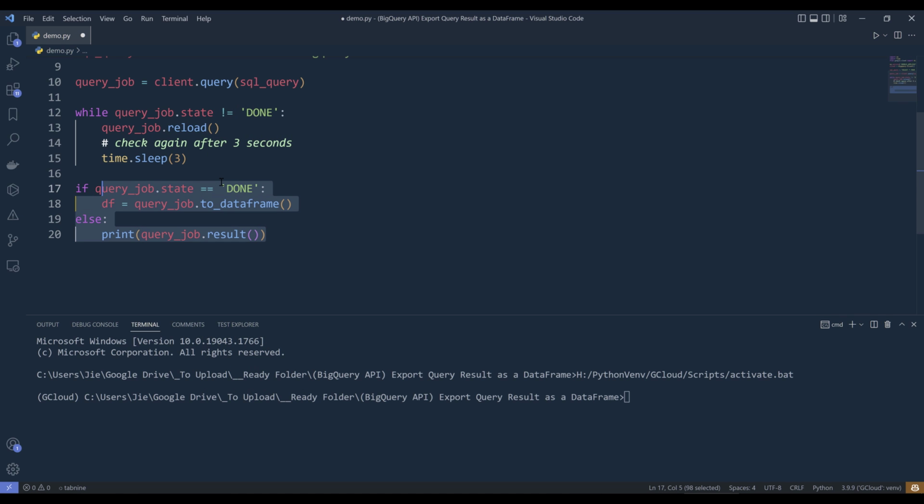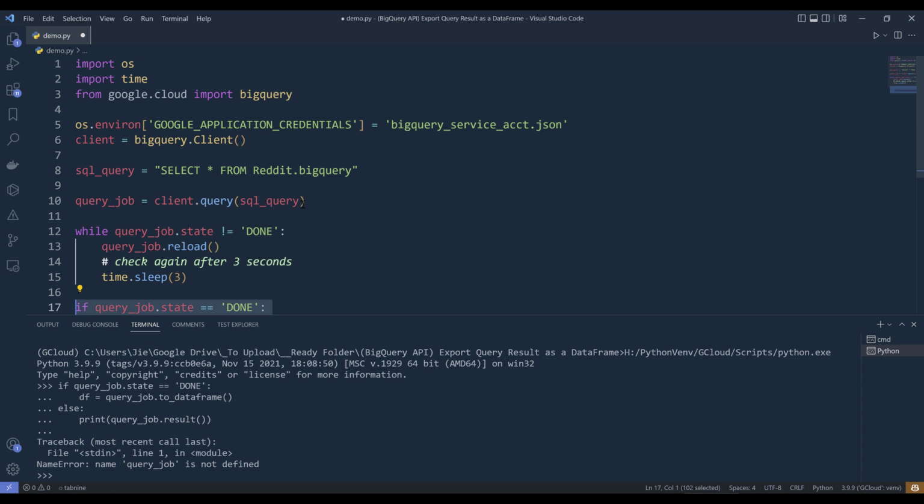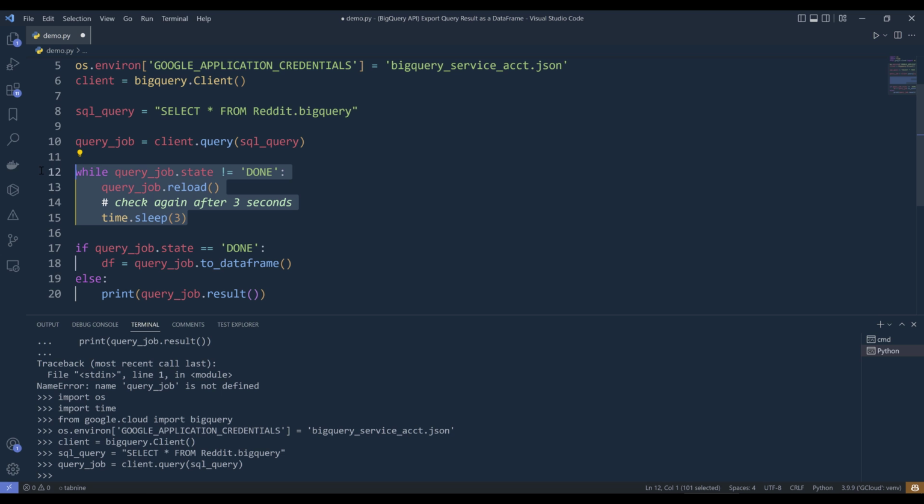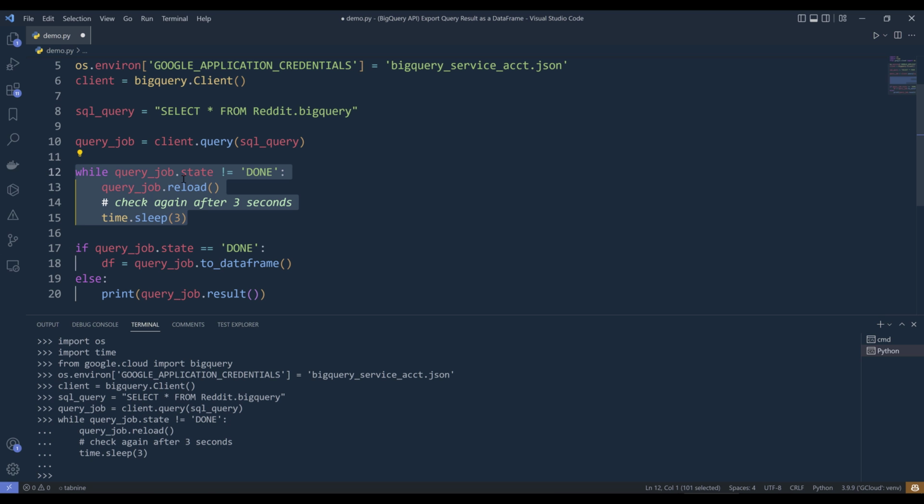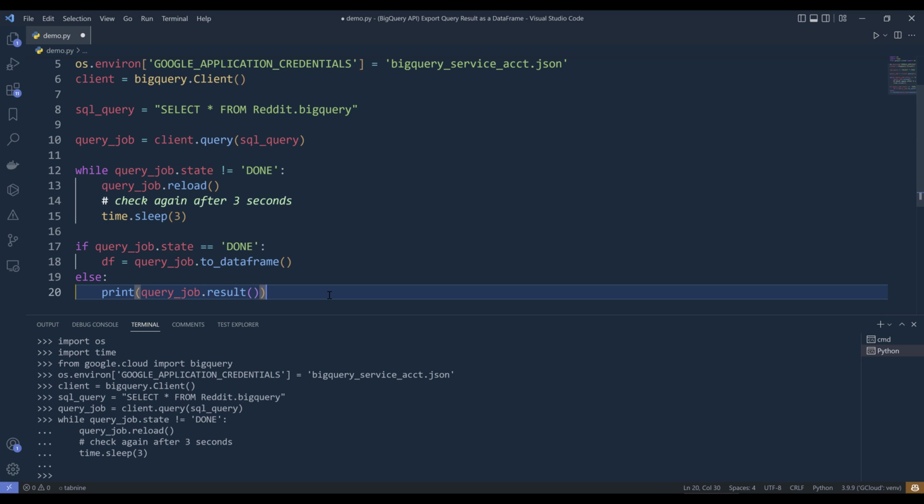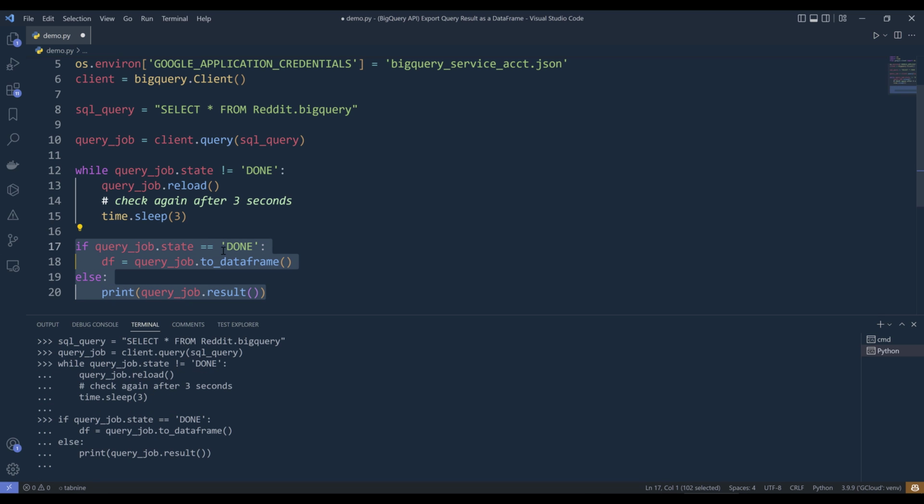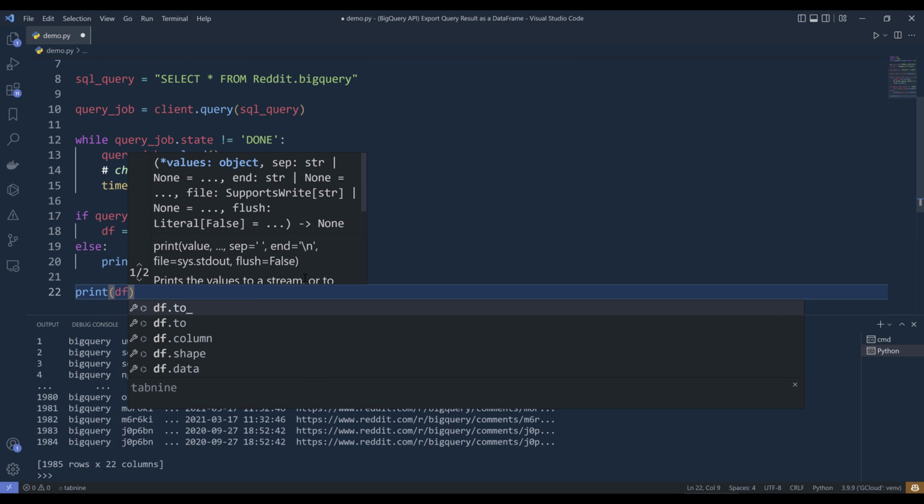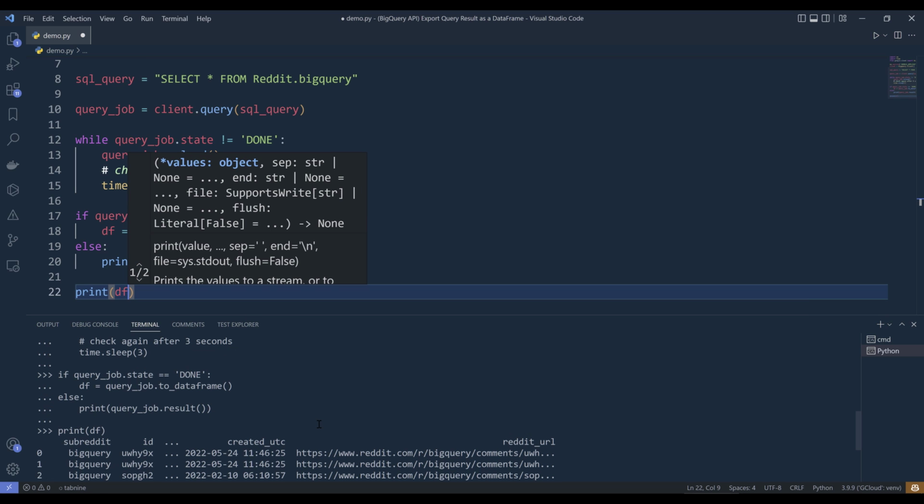Now let me go ahead and run this code block. Oh, I forgot to create my client instance. So let me run the first code block here to create my BigQuery client instance, as well as my SQL query variable. Now I'm going to run the while loop, and it looks like the query is complete. Now I can run my if condition. Right, so once I've created my DataFrame object, I can print the table to return the result set.